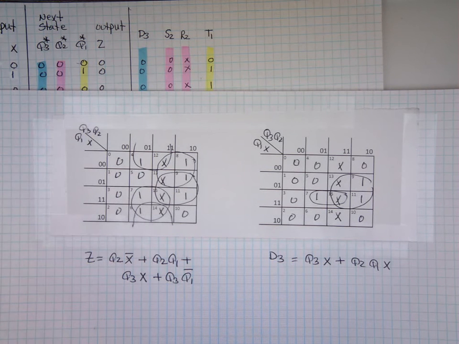Now I need two more for the S and R and one for the T. There's the S and R. Let's attach it right there.